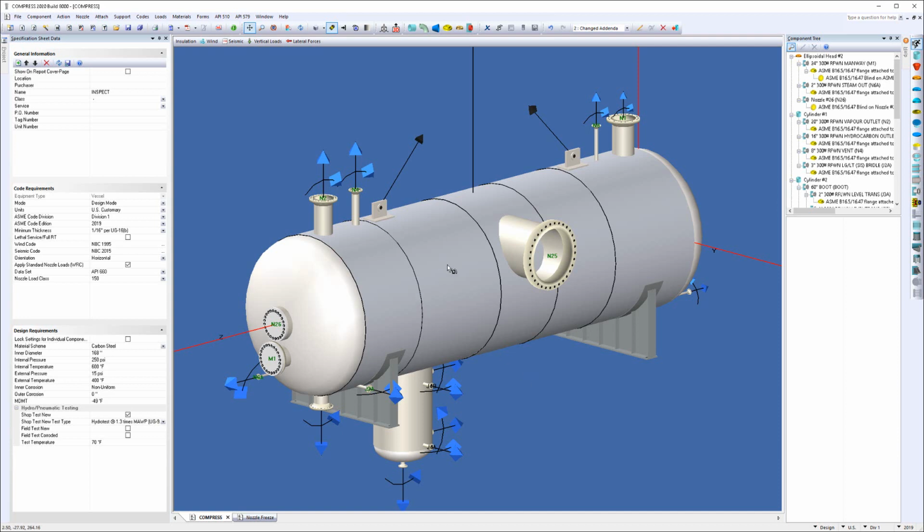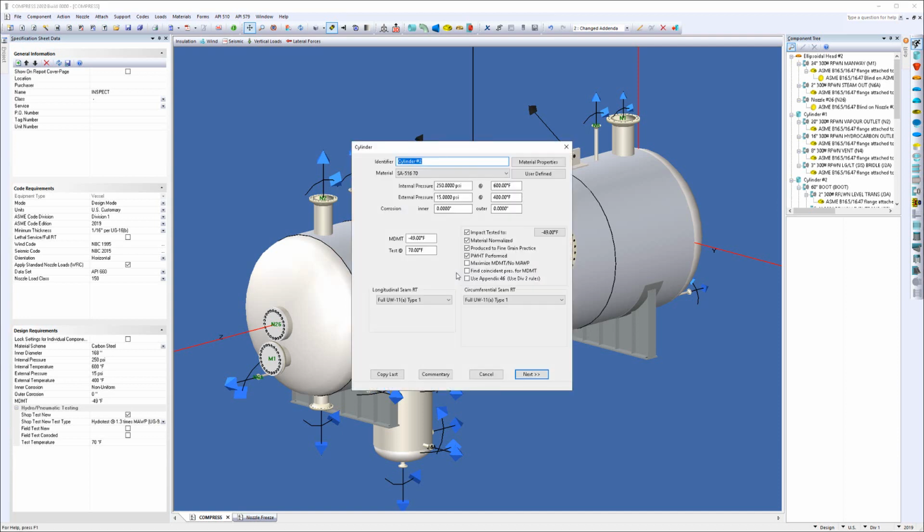So let's just open up a cylinder here. I'll just right-click on it. And what you'll see here is that instead of use code case 2695 that you've seen in the past, you'll now see use Appendix 46, and in brackets, use the Division 2 rules.